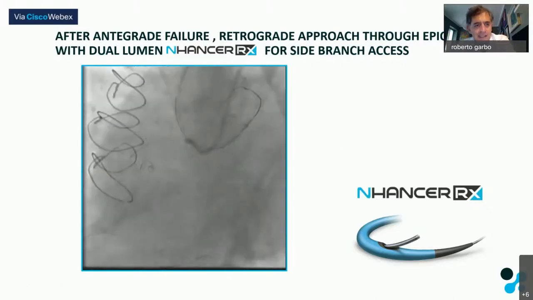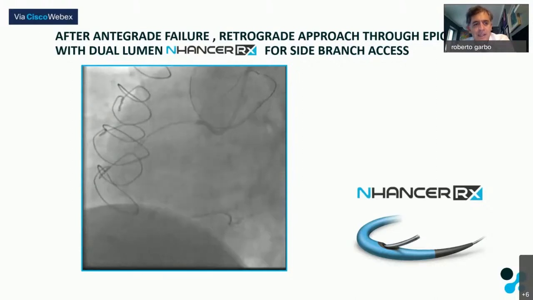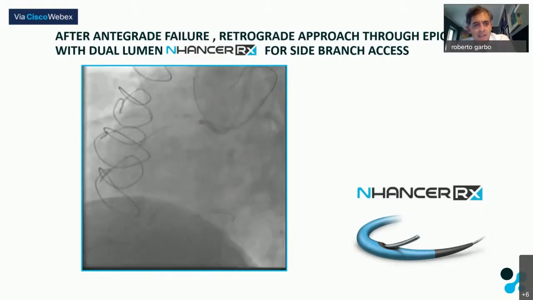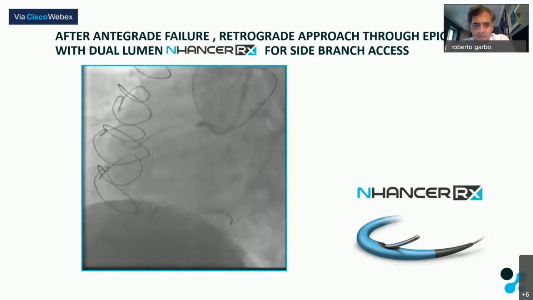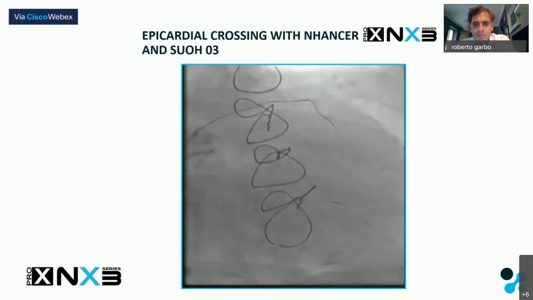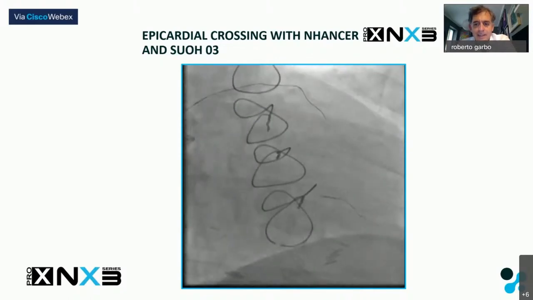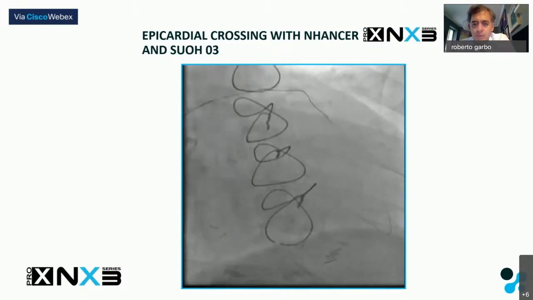So this is like the previous case: an Ansar RX and I think a Sion wire to gain the ostium of the collateral, which is diseased. After that, we changed to an Ansar Pro X retrograde and SUOH 3. This is the Ansar Pro X very close to the SUOH, and then this is the crossing with SUOH 03.